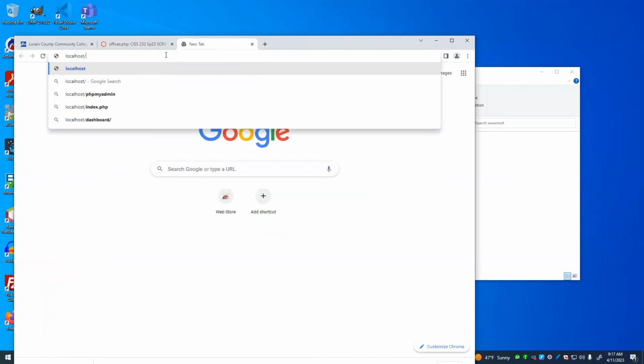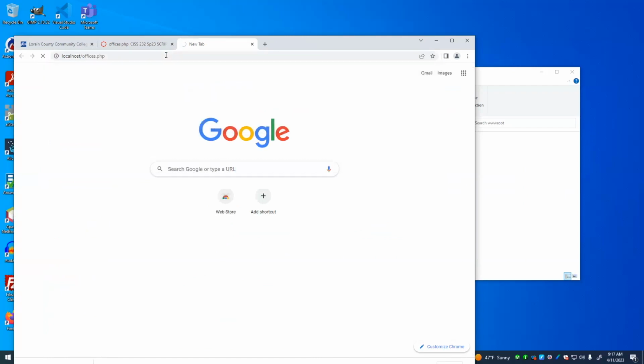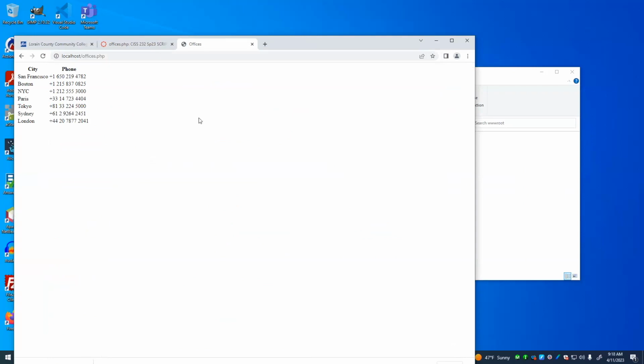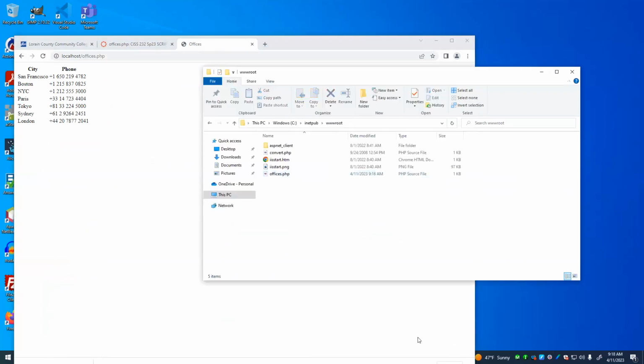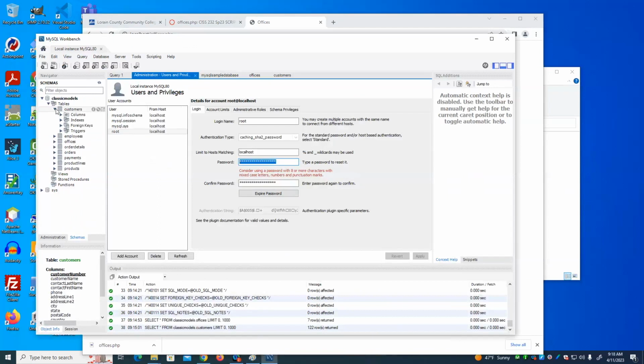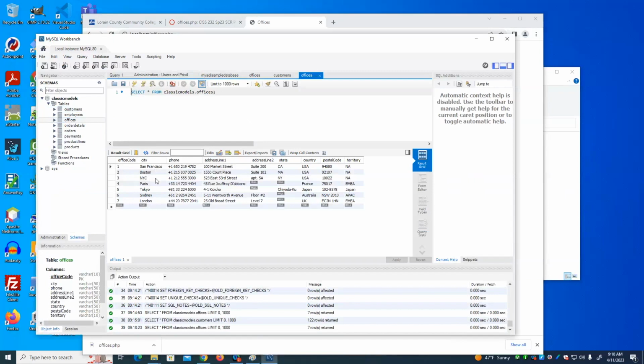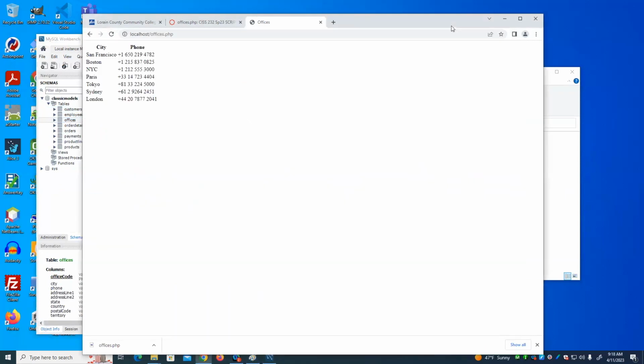localhost/offices.php. And you get a list of offices, and we can look at the list within MySQL Workbench and make sure we got the right things. We have 1, 2, 3, 4, 5, 6, San Francisco, Boston, New York City, and so on. And we can go and look at that table. San Francisco, Boston, New York. All right, so it lines up. So we pulled it correctly.